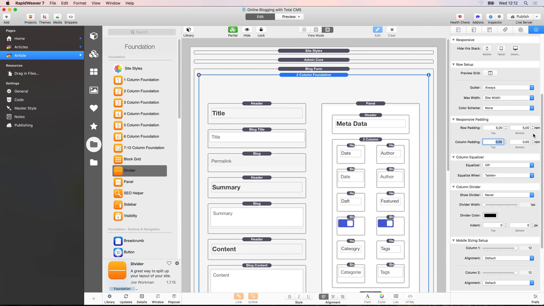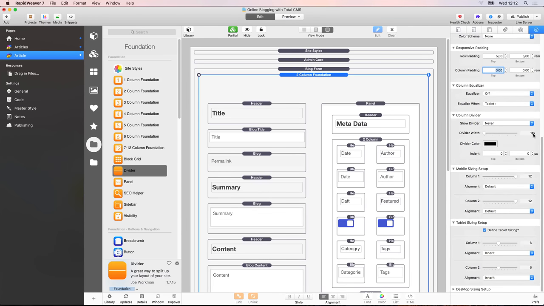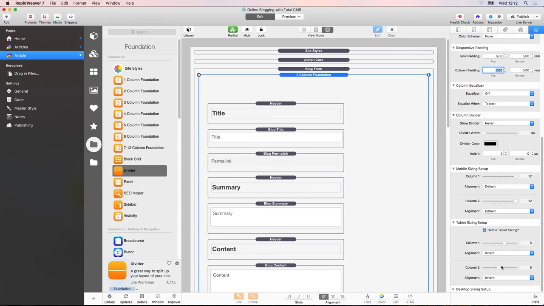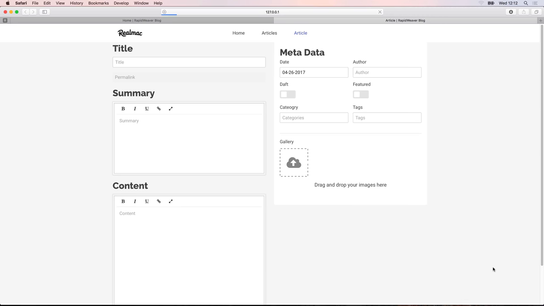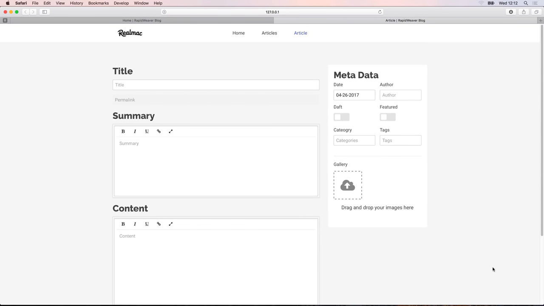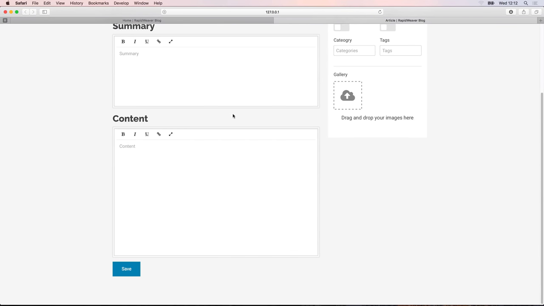Okay, and then next what we want to do is change the column layout. So we want the left-hand column to be wider than the right. So to do that, we'll scroll down a bit more. And on the Define Tablet settings, we're going to make column 1 to be 8 columns and column 2 to be 4. Okay, let's go back to Safari and preview that. And there you can see we're pretty much where we were at with the live website. We're missing the admin navigation bar. We'll add that later on in the course. But for now, this is looking pretty good.